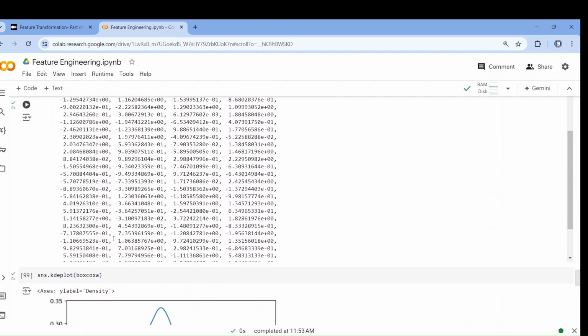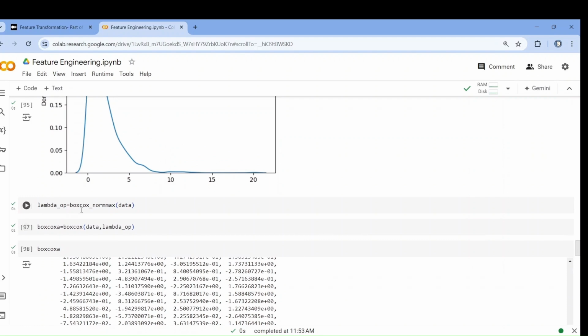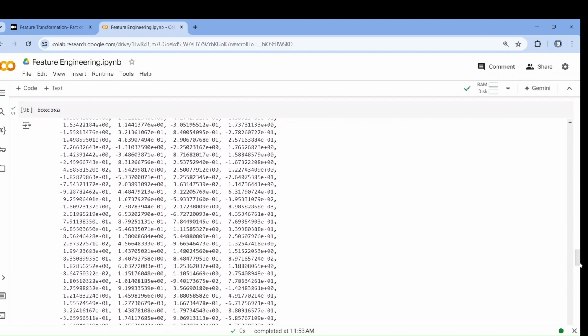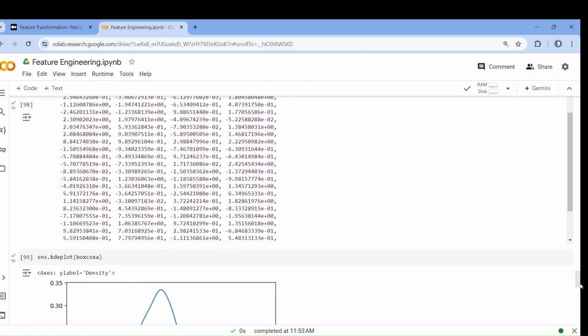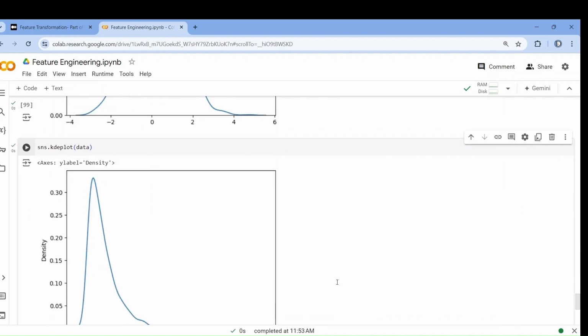Okay, so simple. All you have to do is to just calculate the lambda parameter. You don't have to calculate it yourself, it will be done by boxcox_normmax. Then you have to apply the Box-Cox transformation. Okay, so your dataset will become almost normal from a skewed dataset. Okay, this is a simple topic.